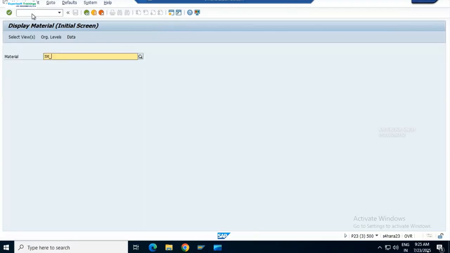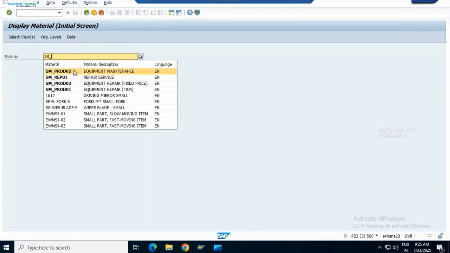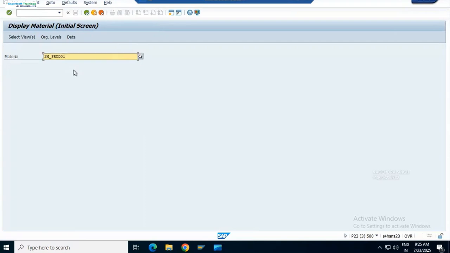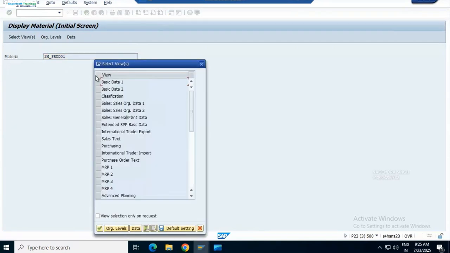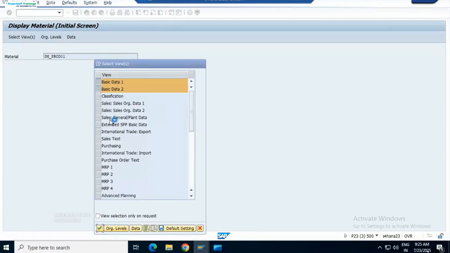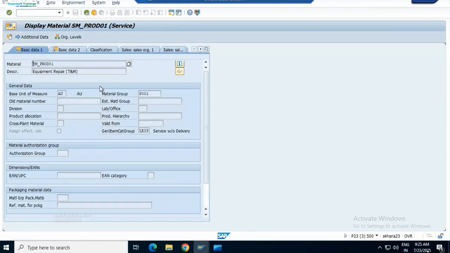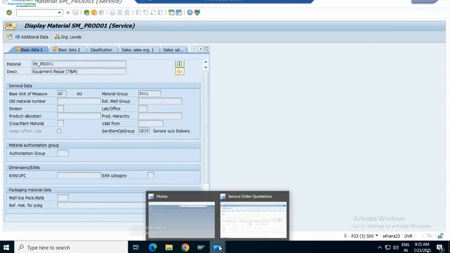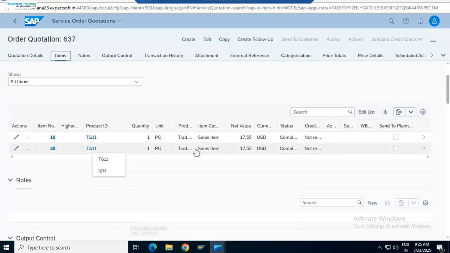So basically, your service material is this one. It's a standard one. So basically, you can copy and create your own Z service material. So you can see this is the service, and the item category group here is VIS, which is service without delivery.